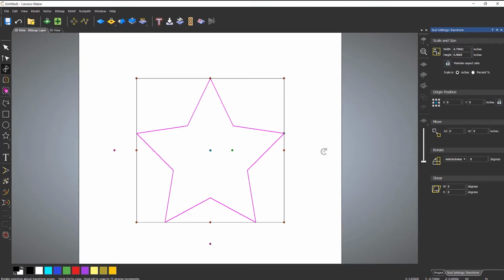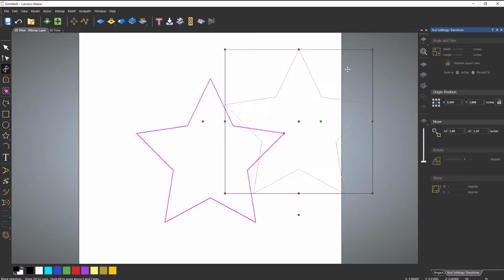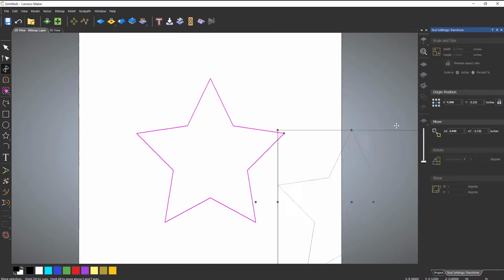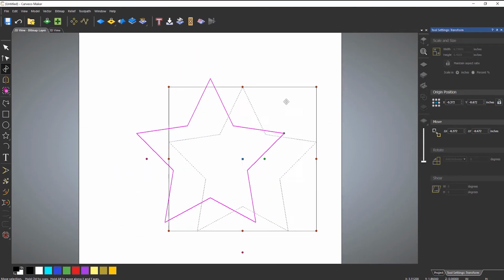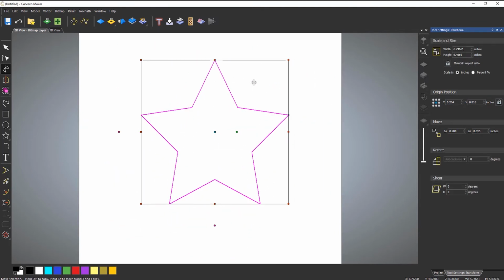So if I go back to the 2D view, if I go inside of this box, you can see that the cursor changes again. So if I left click here, what I can do now is drag it around, okay? And I can move the actual part that I've got there. Exactly the same thing in the 3D view.